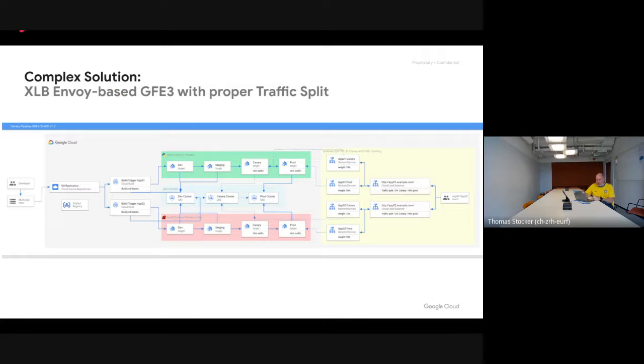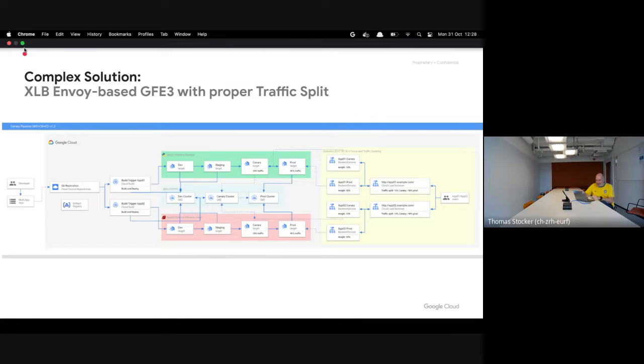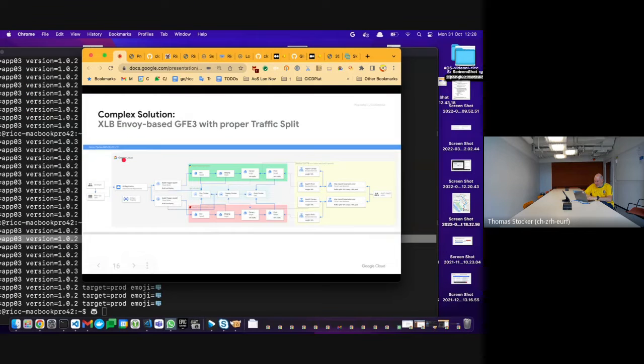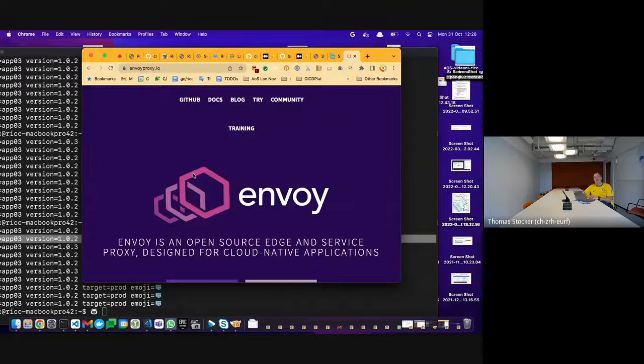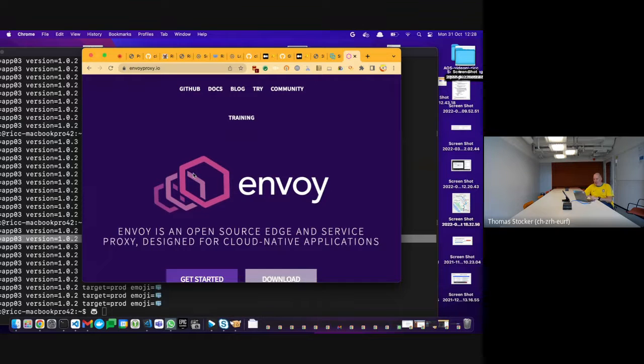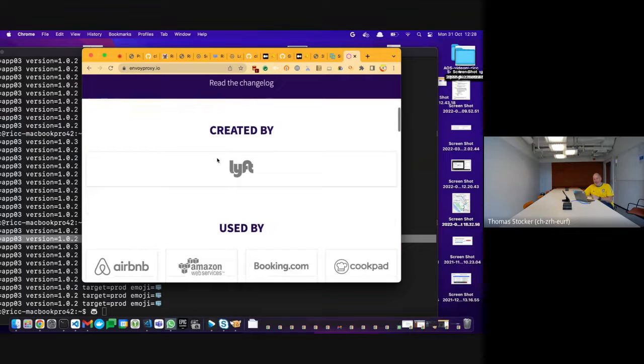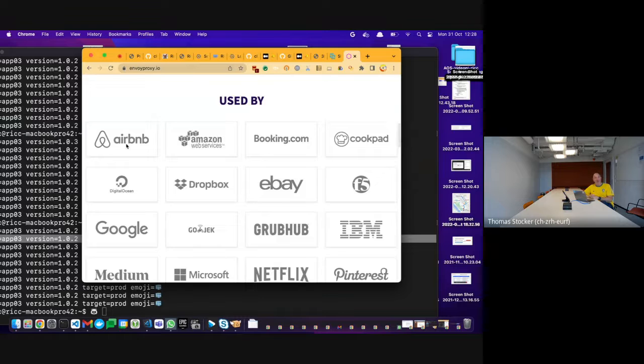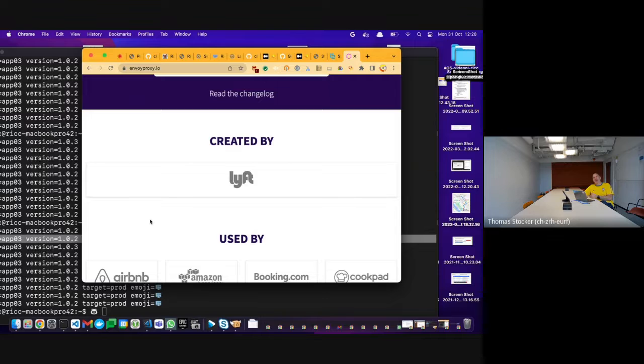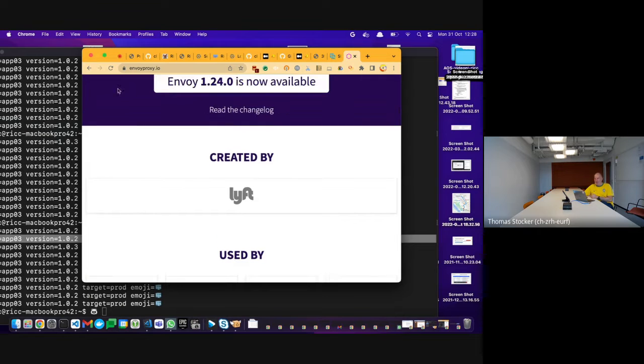Now, Envoy, if you Google it, it's Envoy proxy. It's an open source proxy that was started by Lyft and is now used by many big companies, Google included. Think of it as a sophisticated proxy solution that allows you to do many things, among which also carrying out traffic splitting, etc. So that's what we are using it for.